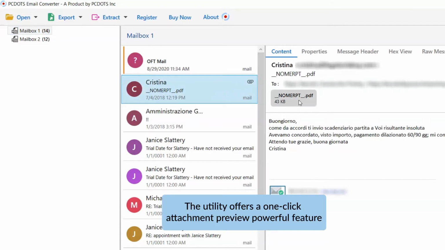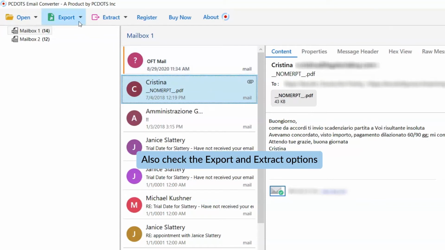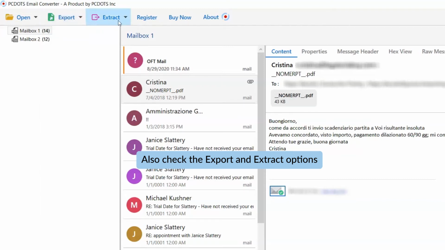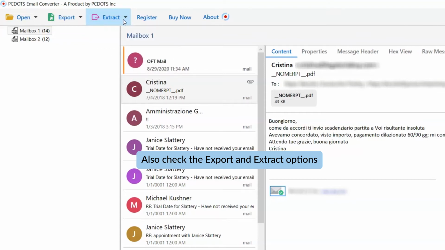If the email contains any attachment file, then right-click on it, and you will find options of Open, Save, and Save All. Choose the option as per your need. The Export tab gives you multiple options to save email message into standard formats. And Extract tab helps you to take out email addresses, attachments, phone number and more from the emails.